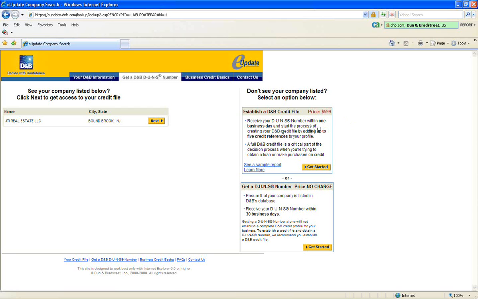The truth is, you could pay about $600, and Dun & Bradstreet will help you build your credit profile, and they'll help you get your first lines, your first up to 5 credit references to your profile. Option 2 for no charge, it says you'll receive your DUNS number within 30 days. The truth is, I get my DUNS number via email within 7 to 30 days. On average, I get it within a week.